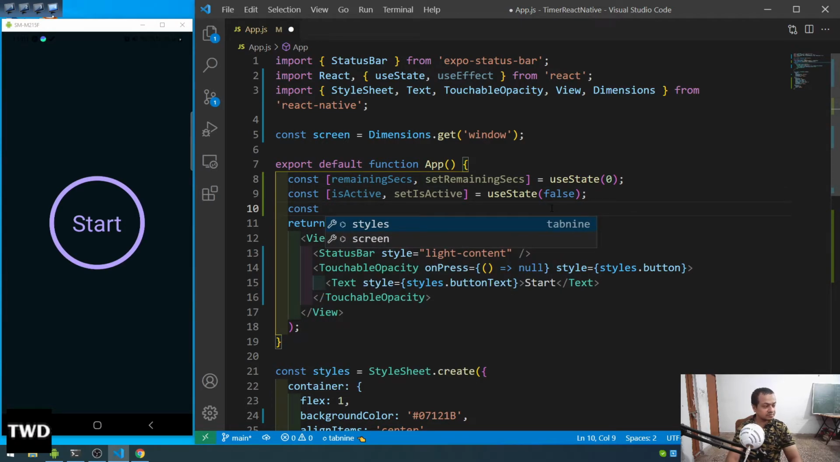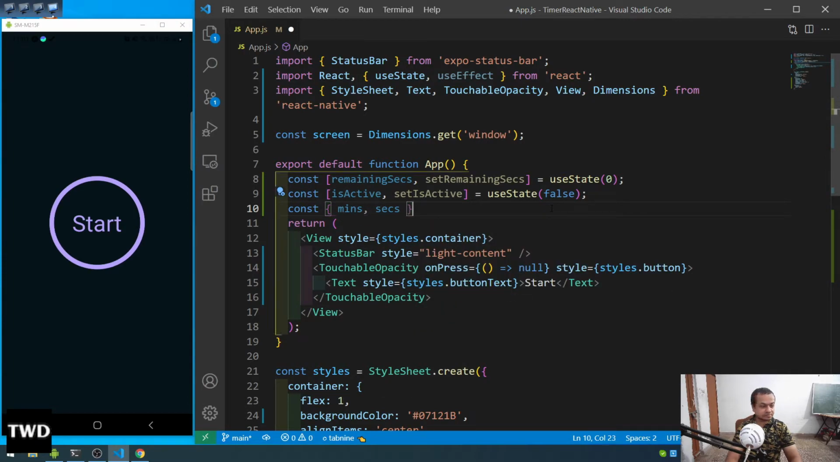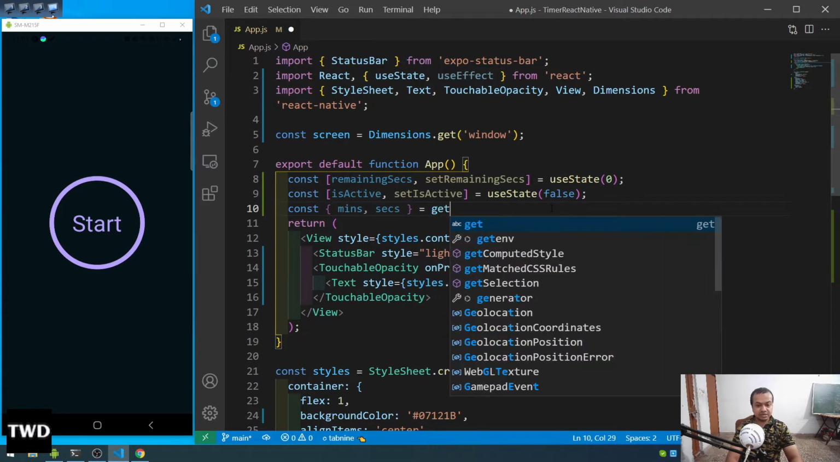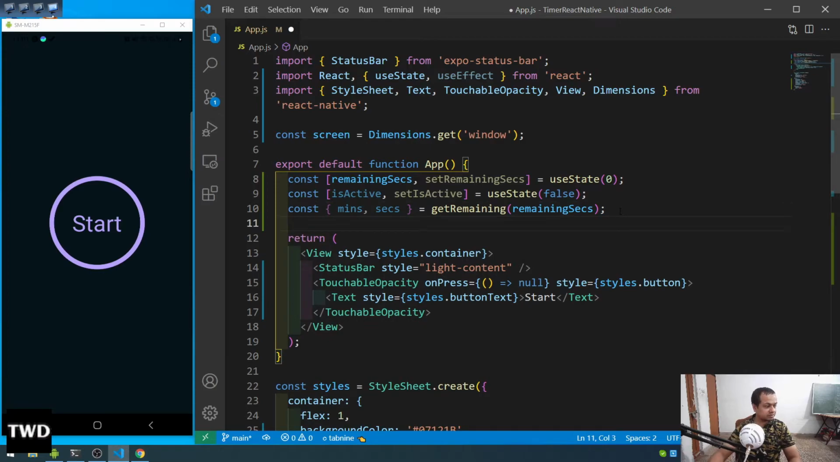const mins, comma, secs, equal to getRemaining, and this remainingSeconds will be there. Now what is this getRemaining? Let us first do this. getRemaining is actually a function.